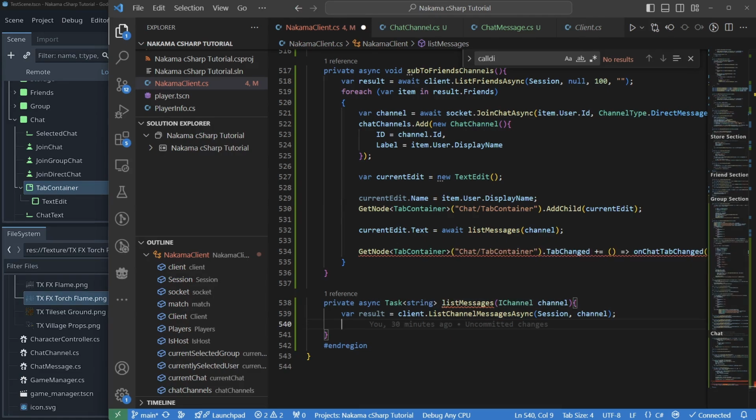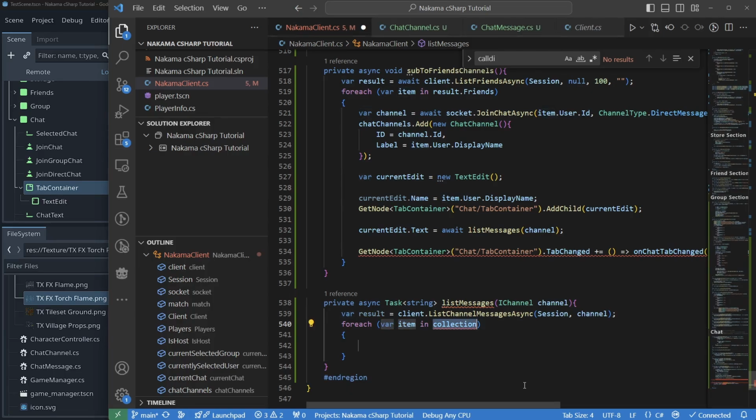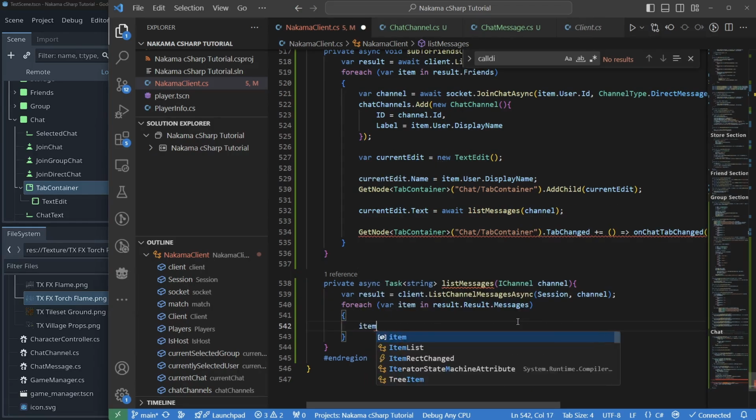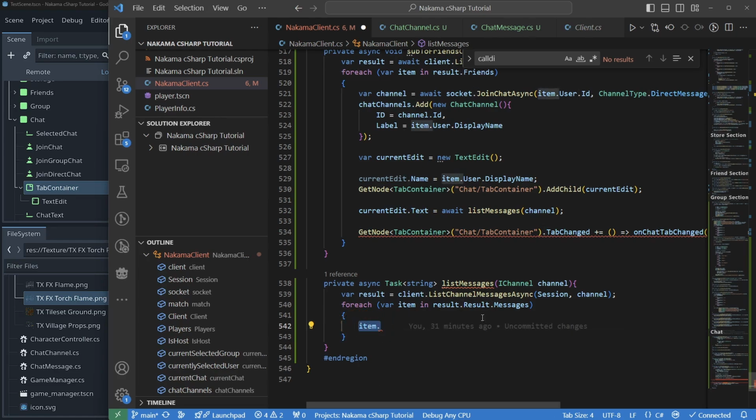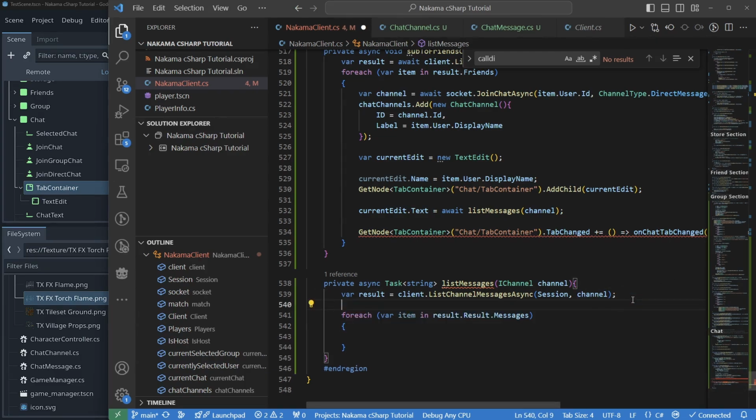So what we need to do is we need to kind of loop through those messages. So for each var item in result.messages like that. And that means that our item is actually a message. You can see it has the channel ID, the code, the content, the create time, group ID, all sorts of information here. So what we can do is we can now use this to our advantage. So what we'll do is we'll loop through, we will get the content of that message, and then we'll just rebuild the strings.